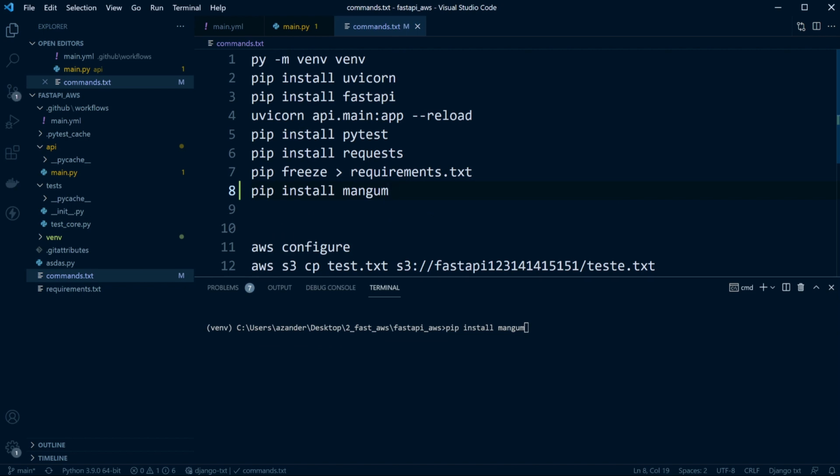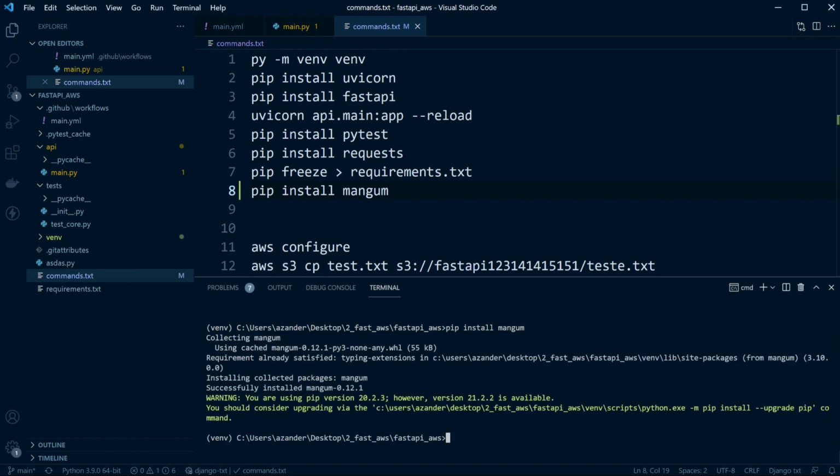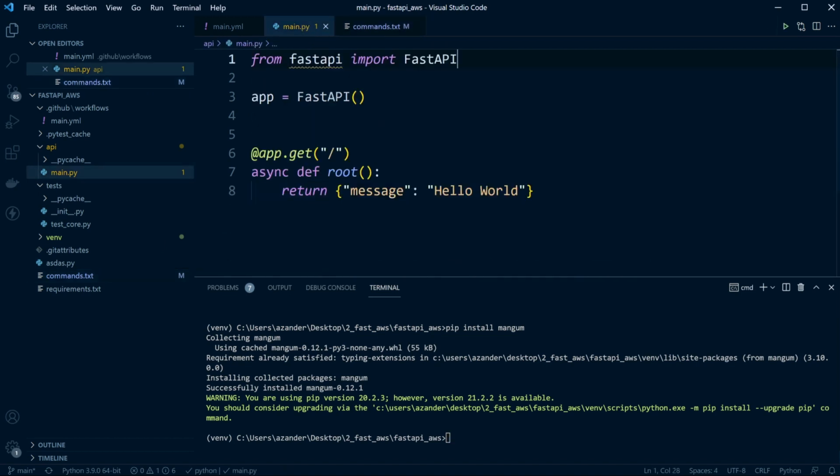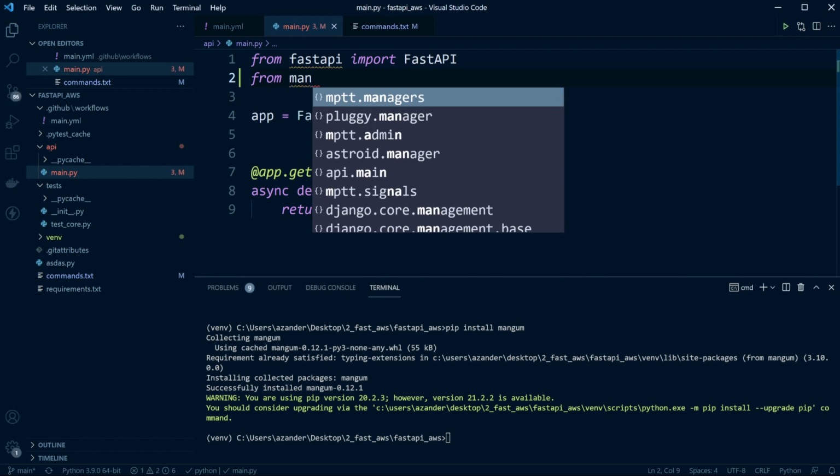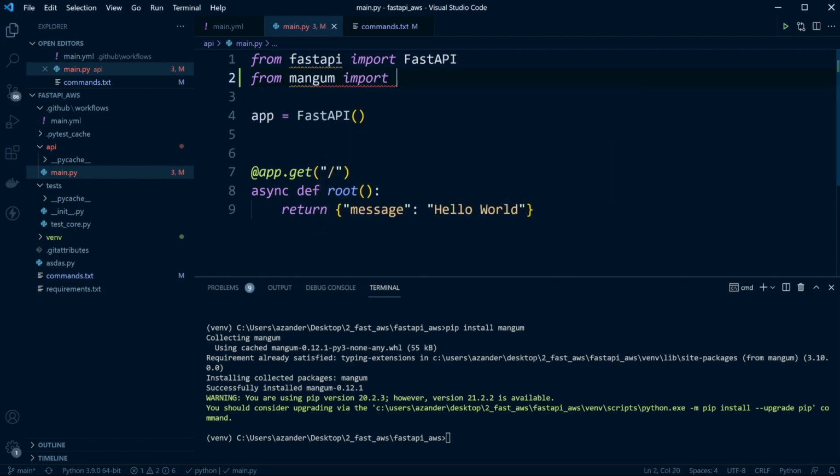Okay, all right, so let's go ahead and install that. Now let's go back into our main file here. What we're going to need to do is just bring this in. So from Mangum, let's just import Mangum.